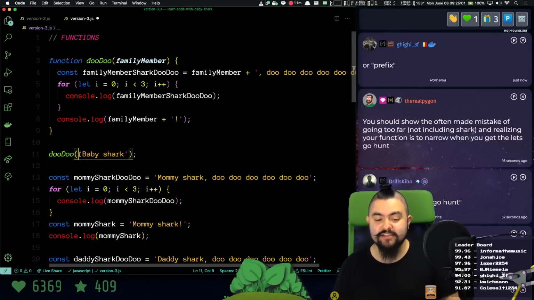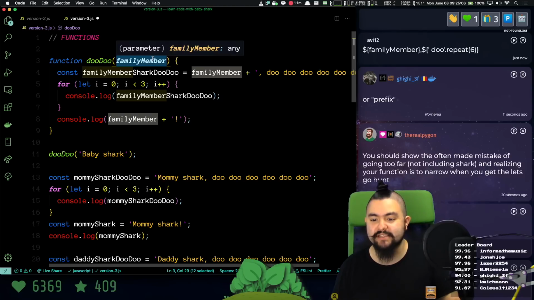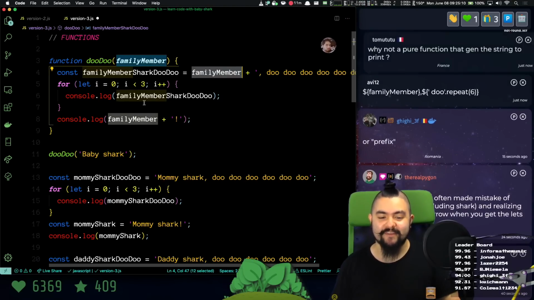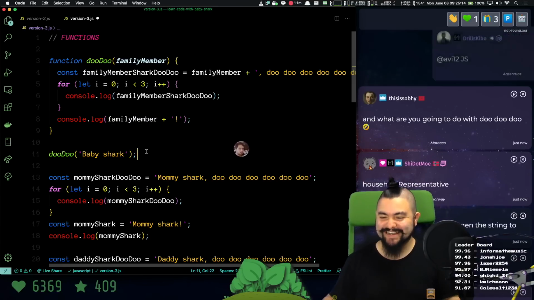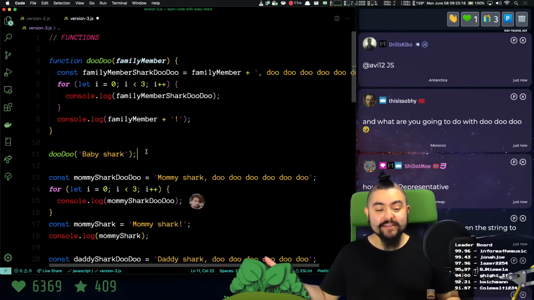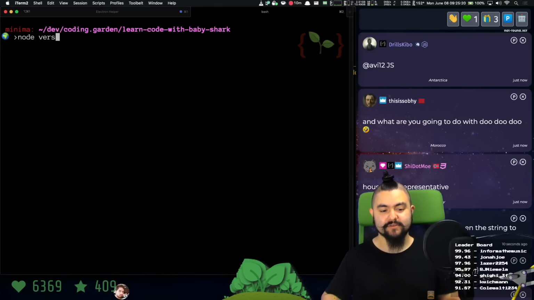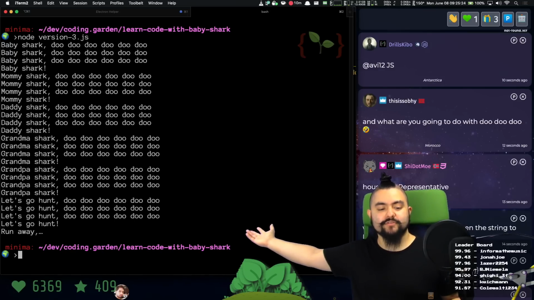So this string right here, baby shark, is going to get passed in, and now family member is equal to baby shark, right? So baby shark gets added there, and then we loop it, and then baby shark exclamation mark, right? Cool. So if I run version 3, it should still work. Yeah, baby shark, do, baby shark.